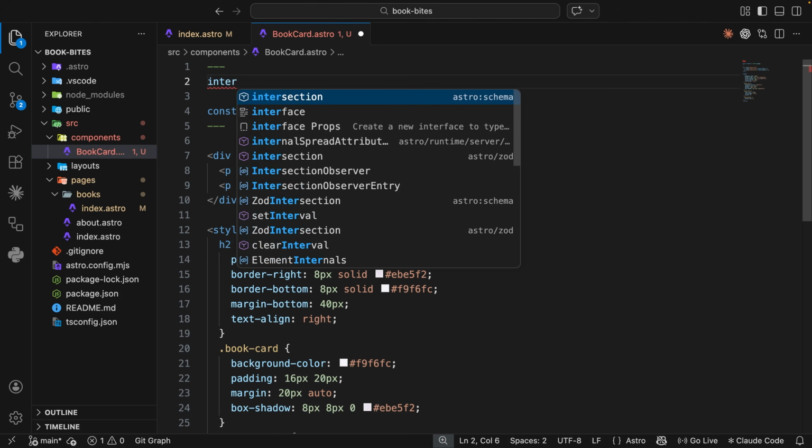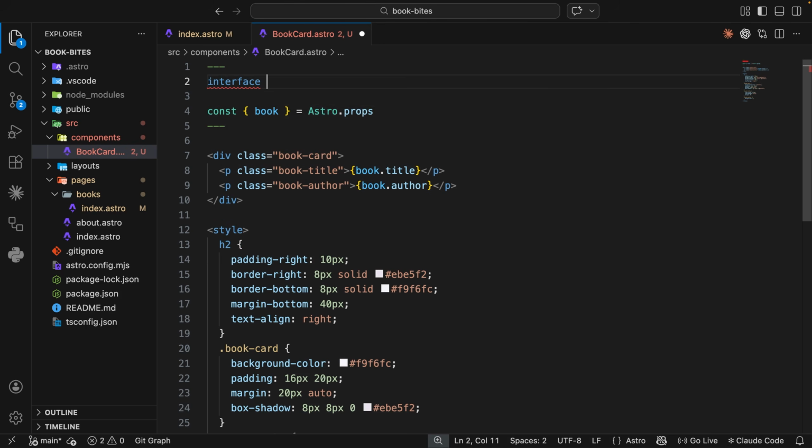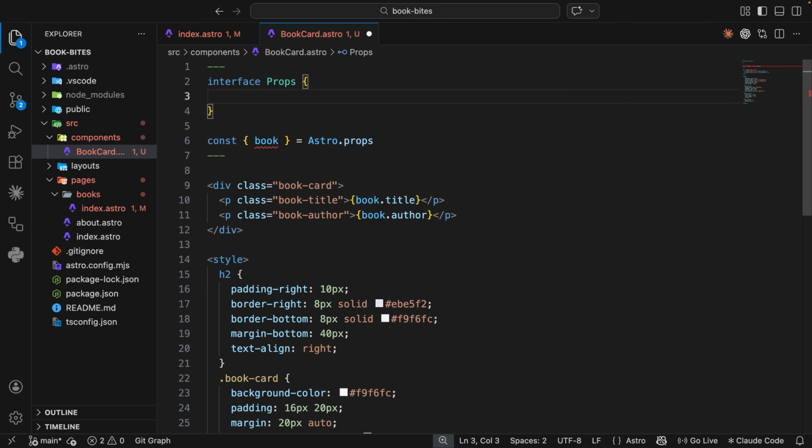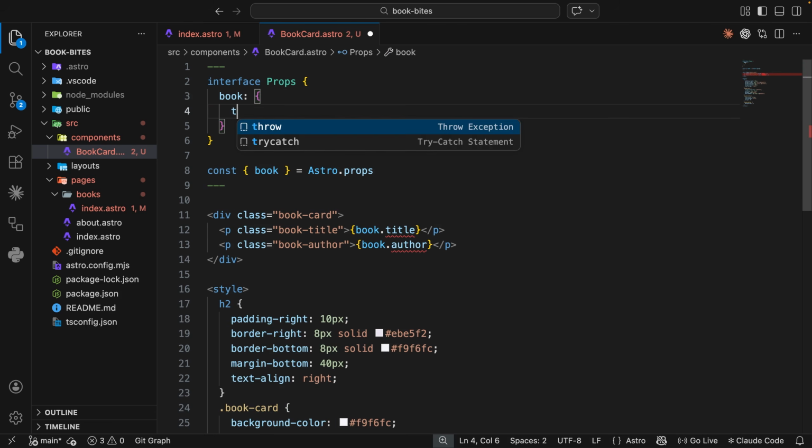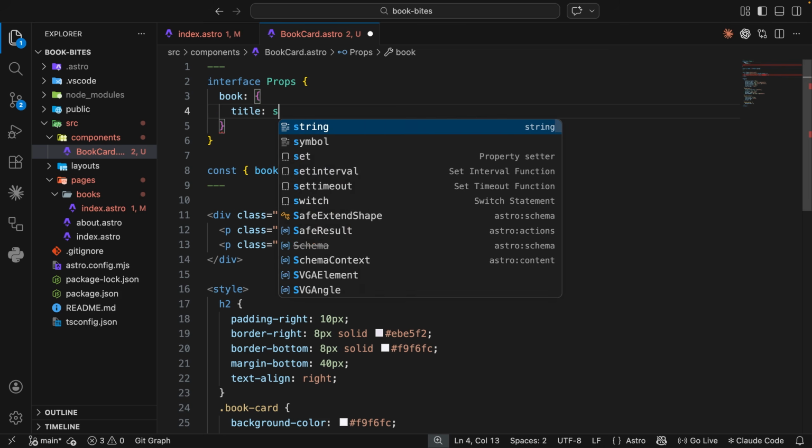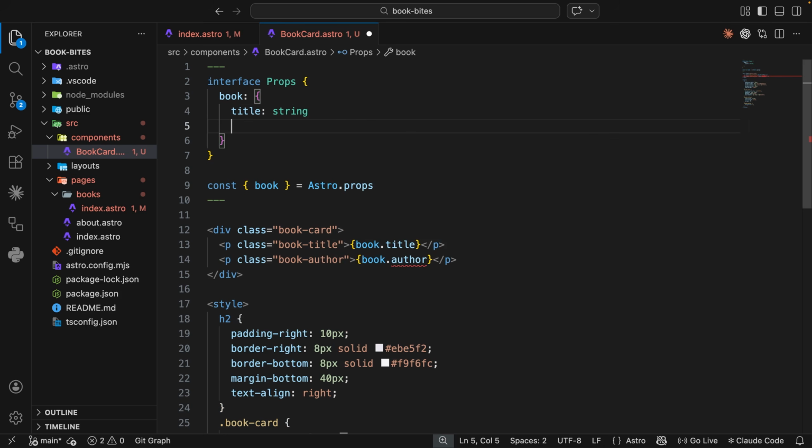And the way we do that is by coming up here and saying interface, and we call this Props with a capital P and then curly braces. And within this, we can define what props should be allowed into this component and the fields and types of those props as well. In our case, we're allowing a book prop, and the type of that is going to be an object where two properties need to exist. So curly braces first, right? Then we can say we want a title property on the object, which is going to be a string, and we also want an author property on the object, which should be a string as well.